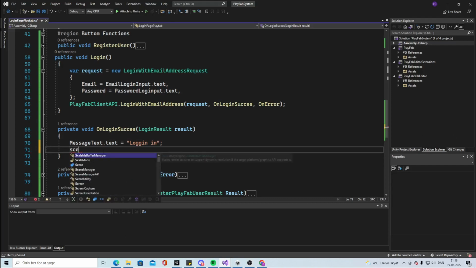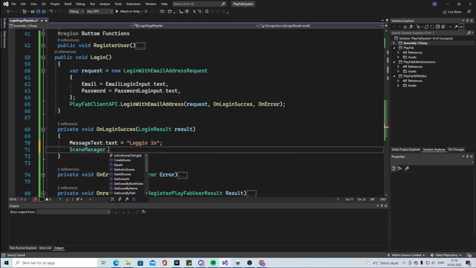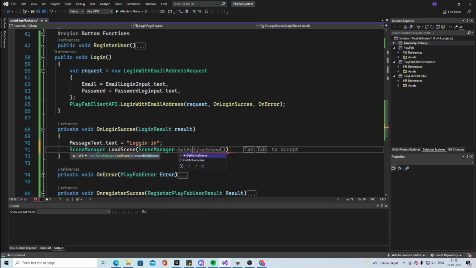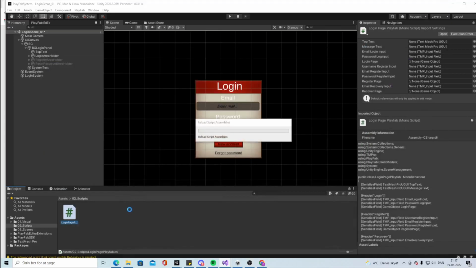We will say SceneManager dot LoadScene, SceneManager get active scene, so the current scene we are in, and get the build index on that plus 1. So we just get the next scene. You can change this so it suits you with names and stuff, but this will just get the next scene. And let's just save that.